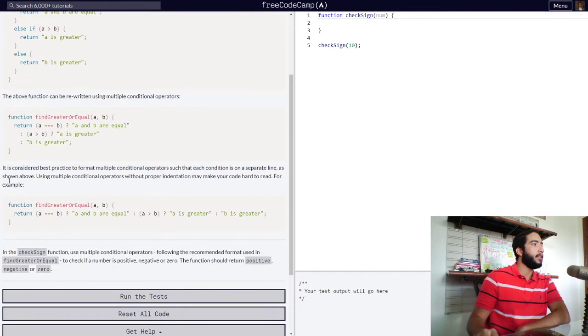And below, they tell us that it is considered a best practice to format multiple conditional operators such that each condition is on a separate line, as shown above. Using multiple conditional operators without proper indentation may make your code hard to read. For example, and then we have the same code as above, but all written on the same line, which, yeah, it's definitely harder to read. And then we have our challenge.